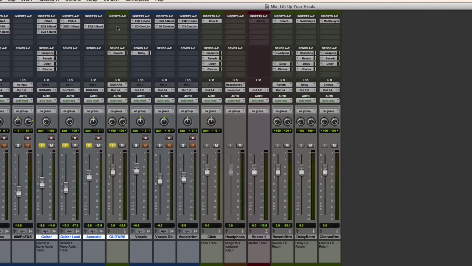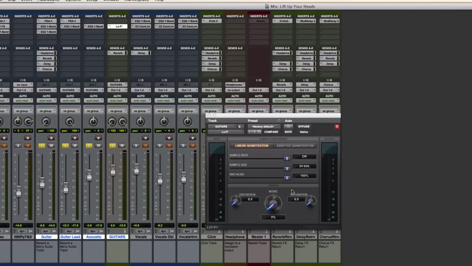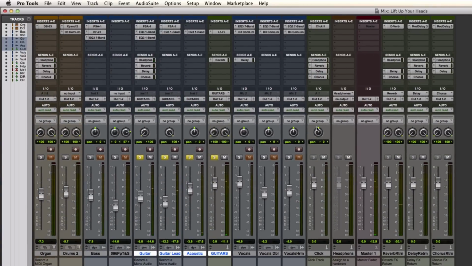So let's say I wanted to use the lo-fi plugin to give it some grit. Little saturation on all the guitars with one simple plugin on one fader, and now I have a fader to control all the guitars in the mix.